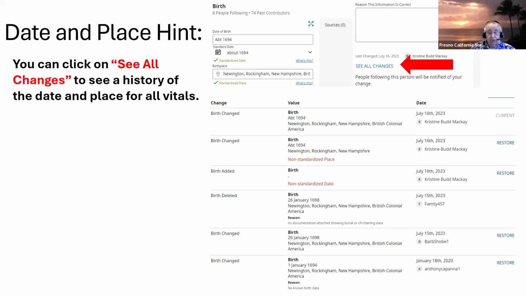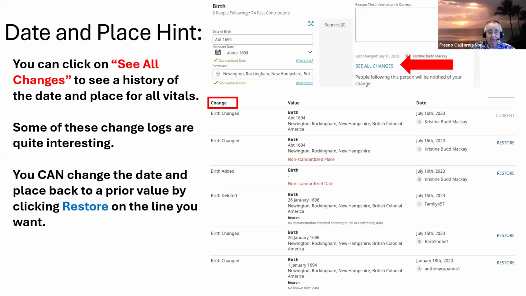Well, if you do your research on it and you decide that there really is something down here that should be used instead of what's showing right now, you can go over there. You don't have to go type it all in again. You just need to click on, if it's available, restore. And if you click restore, it will put that date and place up there in the person's date and place, in this case for their birth.